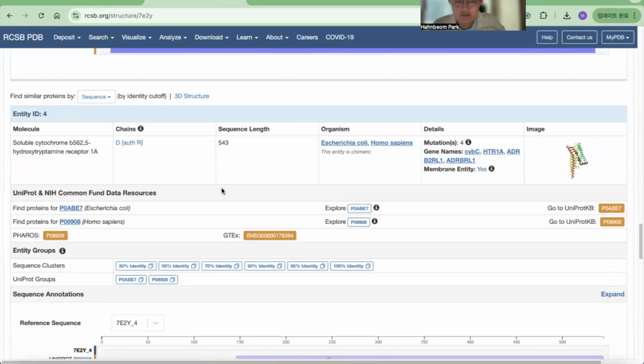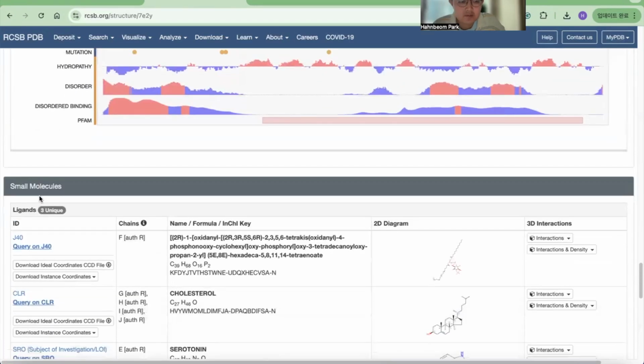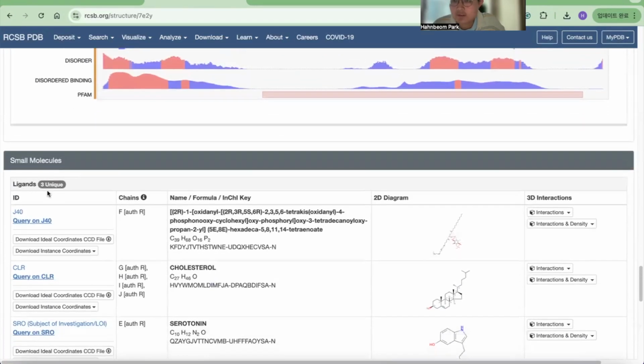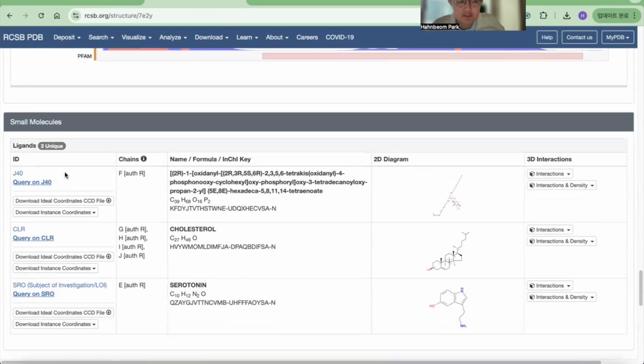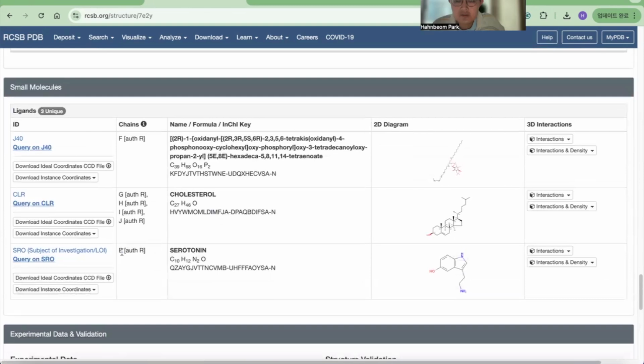And this is not the end. If you scroll further down, because this structure was determined with ligands, you can find the ligand information here. The actual ligand of this GPCR is this one, SRO, serotonin. So there's a serotonin bound there. But you can also find other molecules that were determined together.